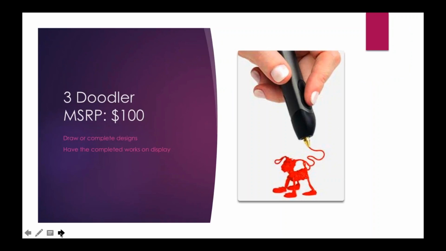One really cool product is the 3Doodler. That lets you draw in 3D, and it allows people with that artistic flair to design their own art simply by drawing and 3D printing at the same time.